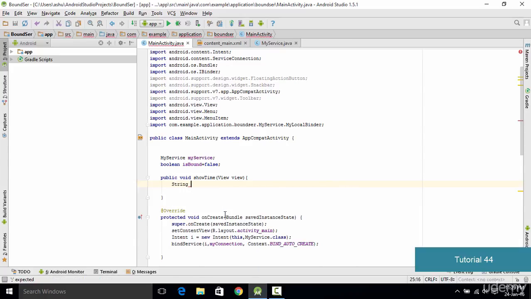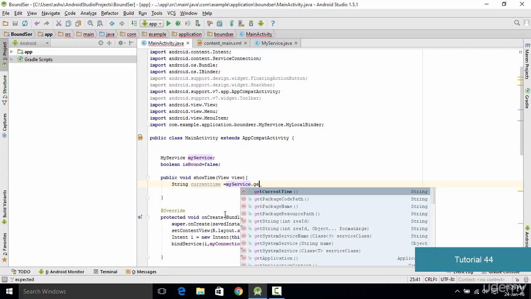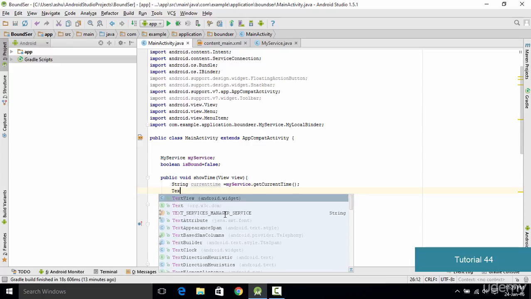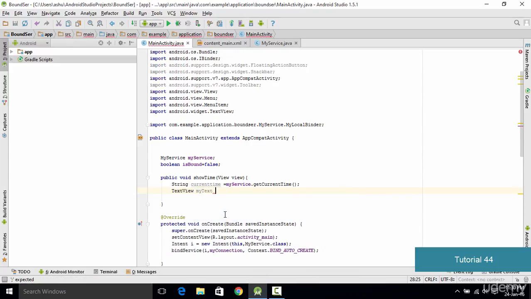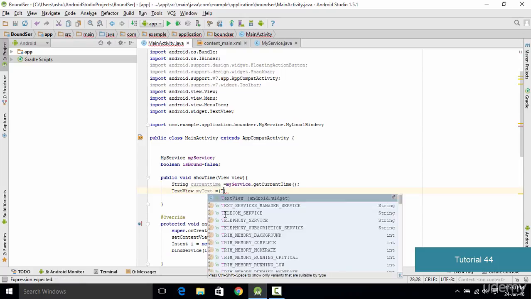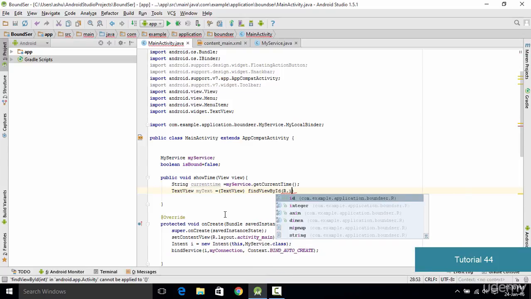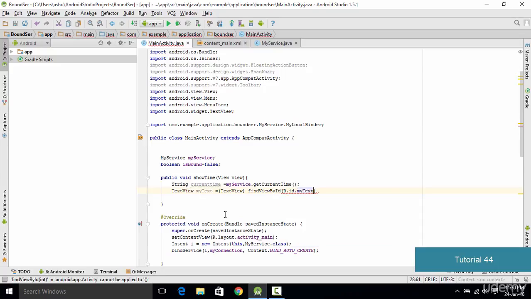So we type String currentTime equals myService.getCurrentTime. Now once we have the current time with us, the next thing we do is get the reference of the text view. So we type TextView myText equals, then we typecast it to TextView, then we type findViewById, and then R.id.myText, the id of our text.